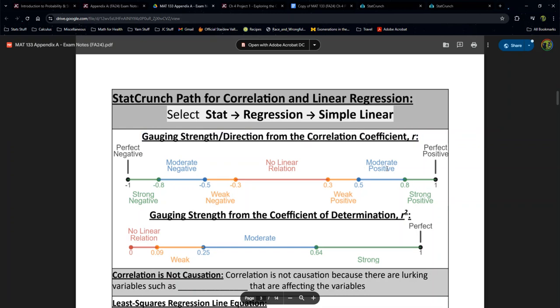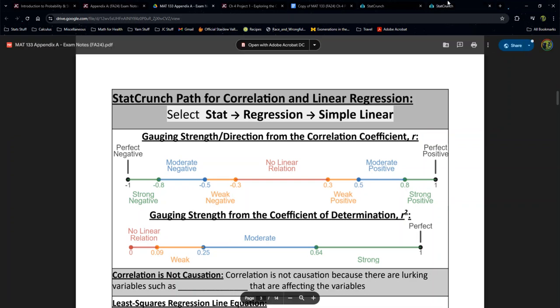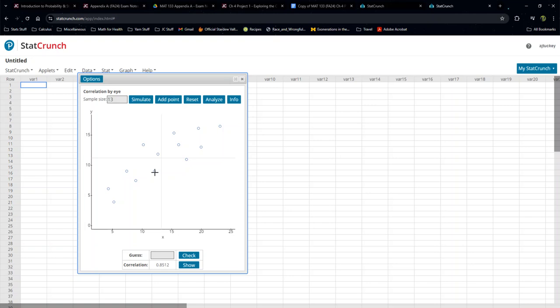We want a moderate positive relationship. And a moderate positive relationship is the blue section from 0.5 to 0.8. So my relationship currently is too strong. But what you can do is you can move your cursor so that you can click on the dots and you can drag them away from the central line.